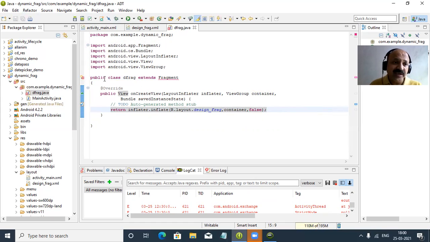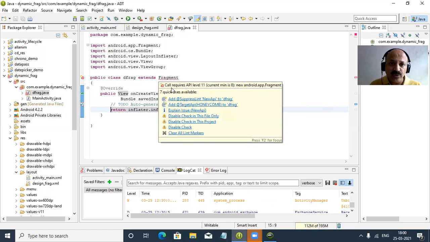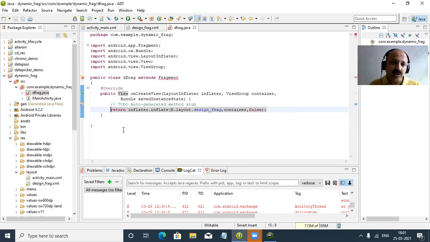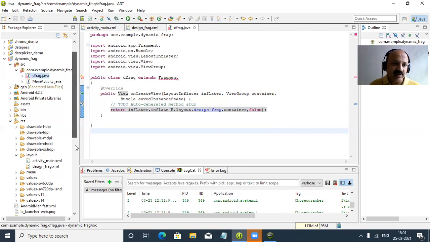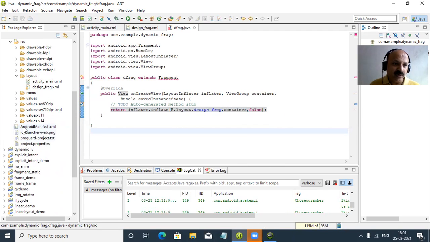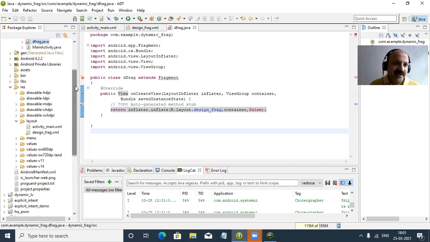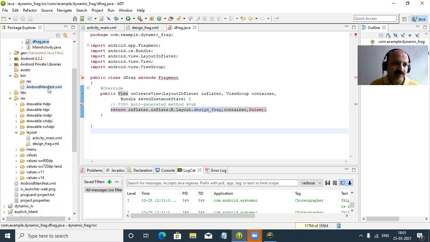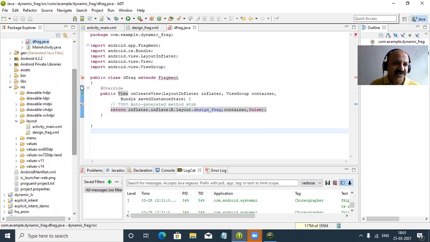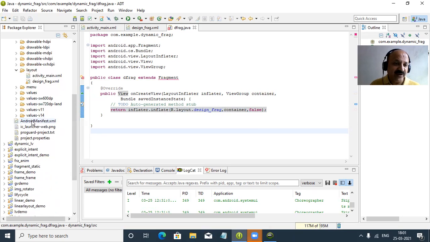You can look now, I saved it and our coding is perfect, but here it is showing an error. Why? You can look here, call requires API 11, but our current is 8. So what to do? In our Android manifest in the root folder, this is our dynamic fragment application name, and there are two resource folders in the bin folder. The AndroidManifest file is there, but you can change it in the root folder's AndroidManifest.